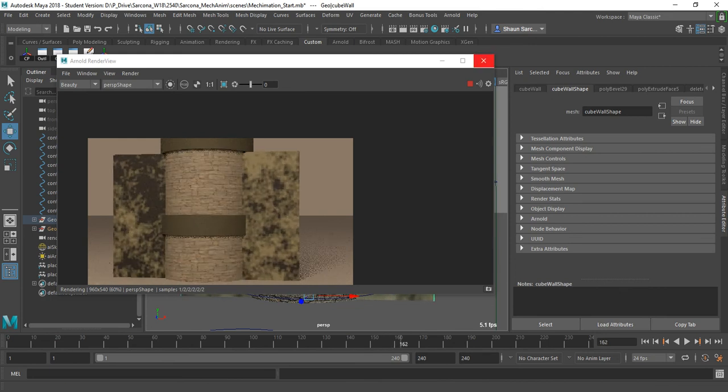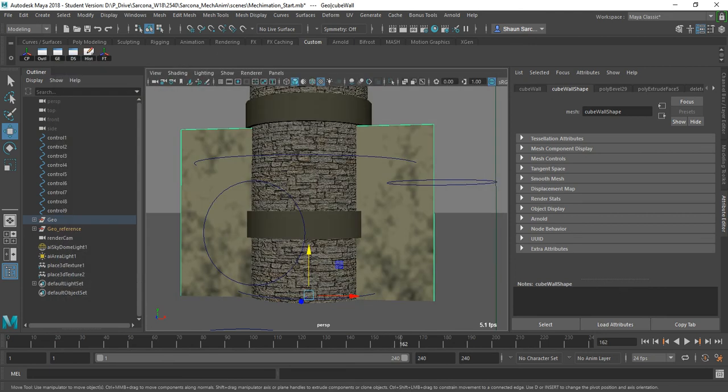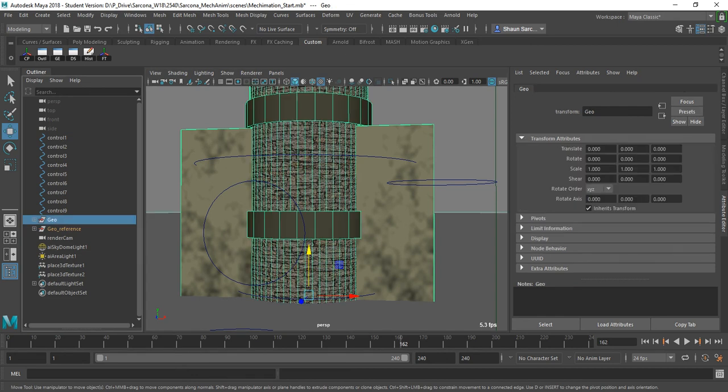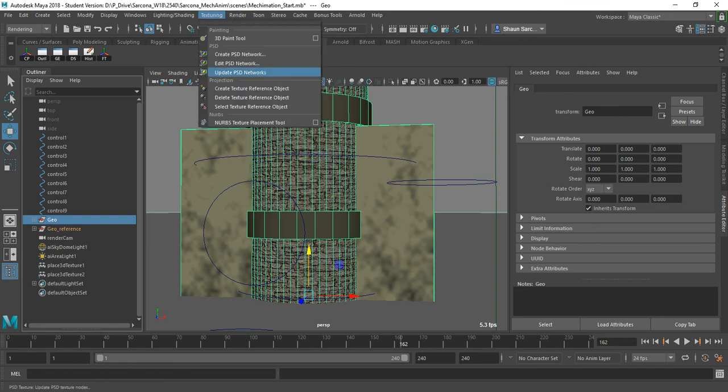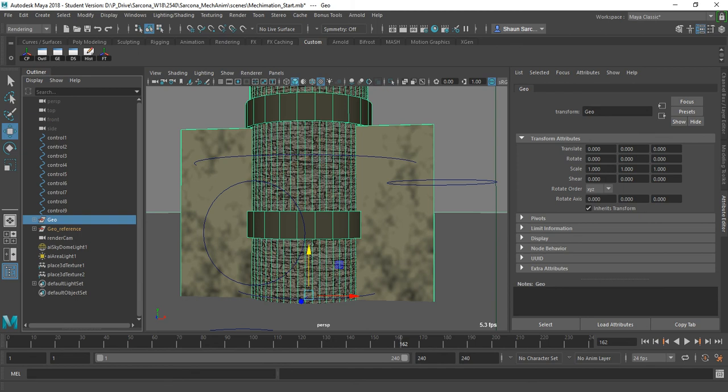So anytime we do anything like that where we're using 3D textures, and I anticipated you using 3D textures, we have to grab all of our geometry, and under rendering, we would choose texturing, create texture reference object. And what that does is it locks those texture coordinates right to these shapes.